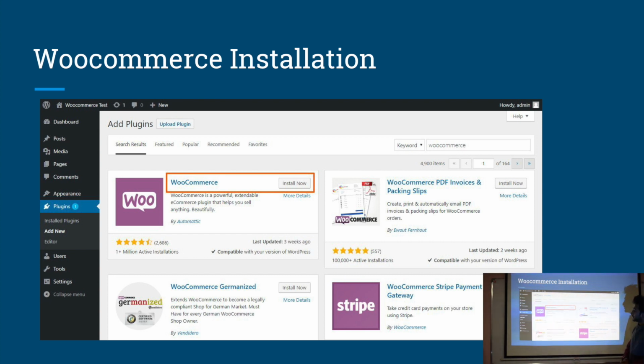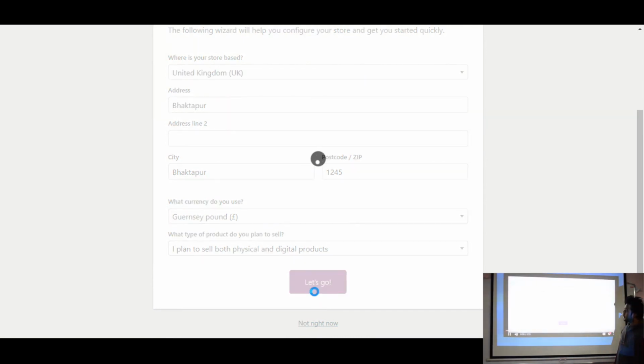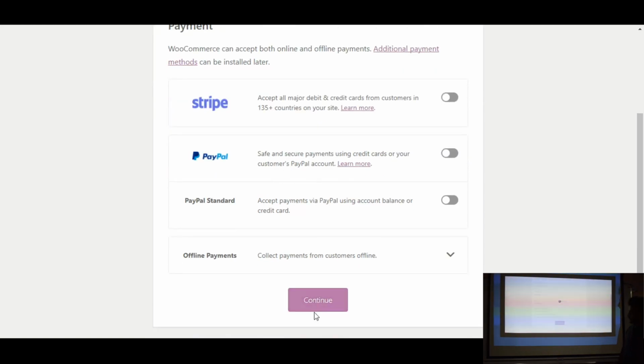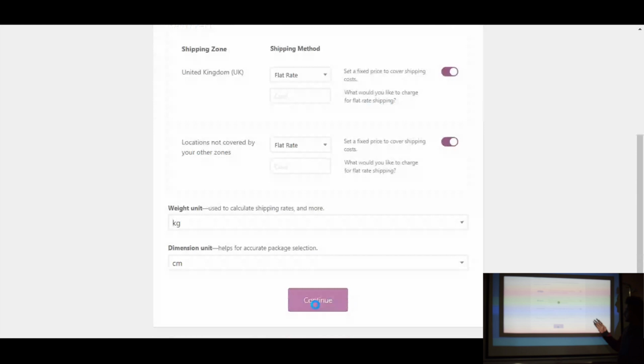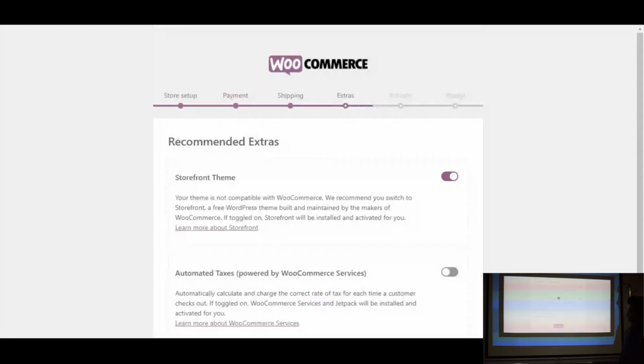For WooCommerce installation, like any other plugin, we can install WooCommerce easily. From the plugin section, you can search for WooCommerce. I'm not going into the details of the installation process, because it's easy to install. Normally, you don't have to give all the permissions because you can set up later. You will have the option to set up from the dashboard.